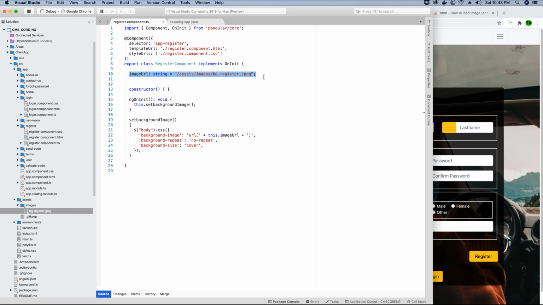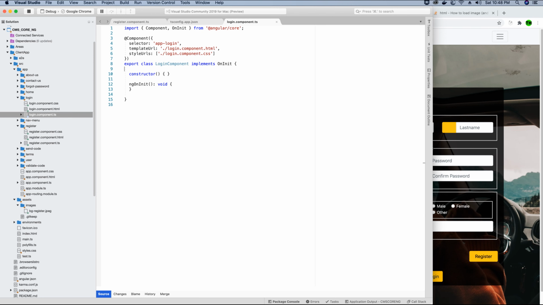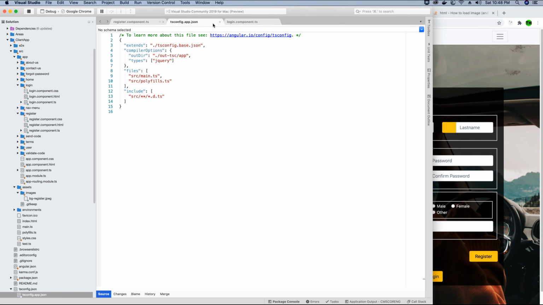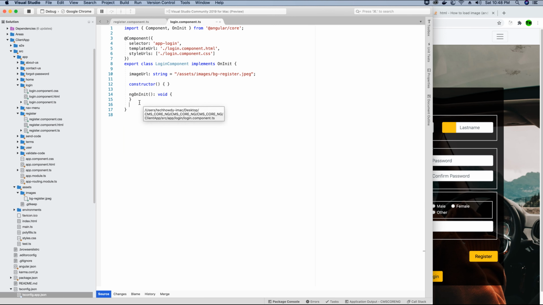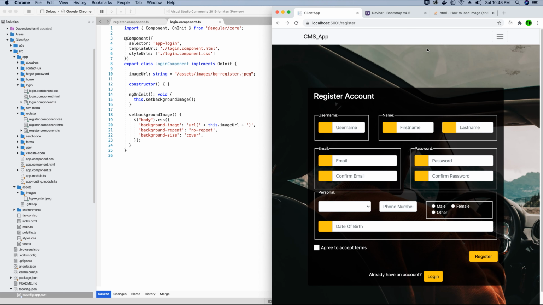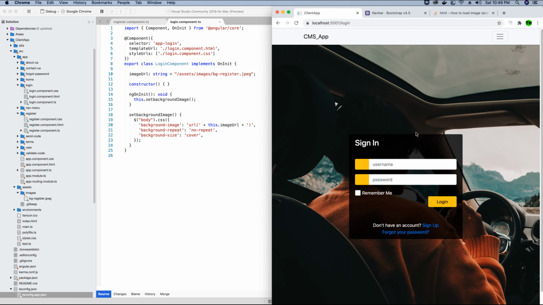We will follow a similar pattern. We will go to the login component.ts. Here I will create an image URL, and then I will create another method which will be set background image. I can just copy it from here and place it in here, and then call this method inside the login component in the ngOnInit. Doing this will set the background image on the login component as well. So here you can see the login component also now has the background image.